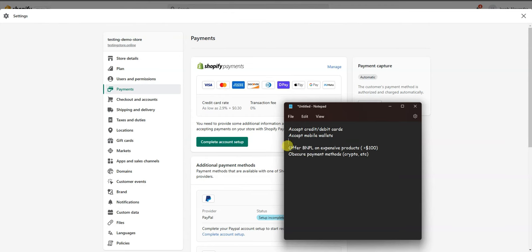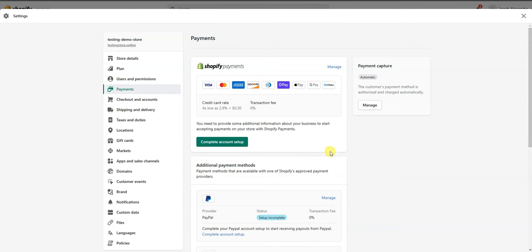Then you can optionally choose to offer buy now, pay later on expensive products, so $100 or more. And then you can set up obscure payment methods depending on what you're selling. So if you're selling to an audience that likes to pay with crypto, maybe you're selling NFTs or something, then accepting crypto would be more important. So that's how you can go ahead and set up payments inside of your Shopify store.